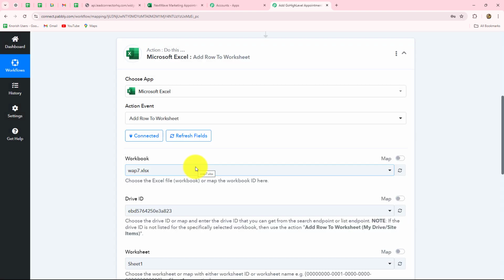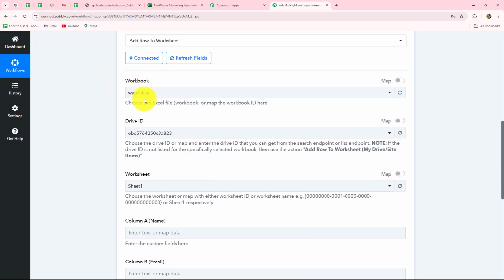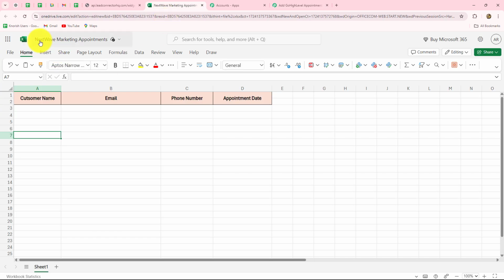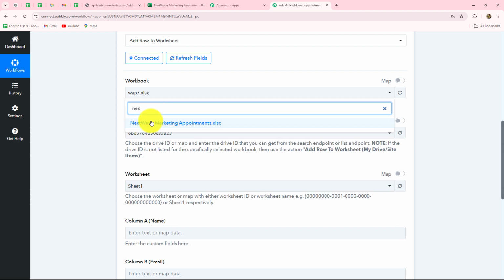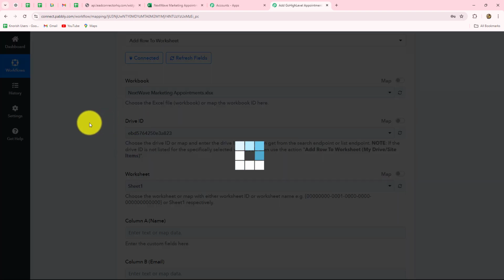All right. After building the connection, we will quickly move forward. Here you need to select the workbook. The name of my workbook is Next Wave Marketing Appointments. We have to set up the connection between this workbook and Pabbly Connect, so we'll simply select the same workbook name from the drop down. Here we have Next Wave Marketing Appointments. We have selected the workbook name.